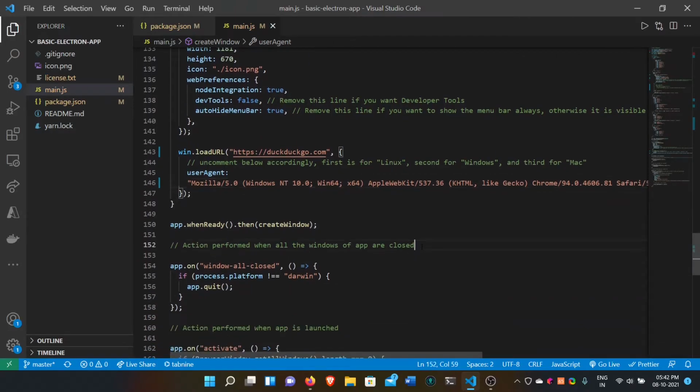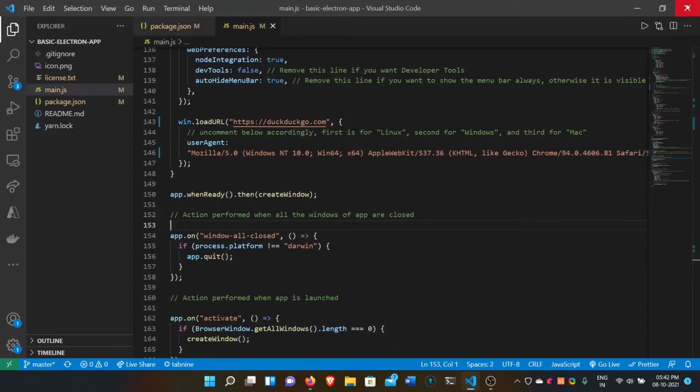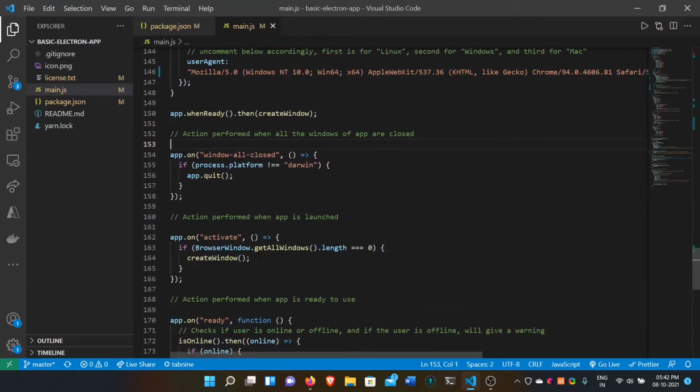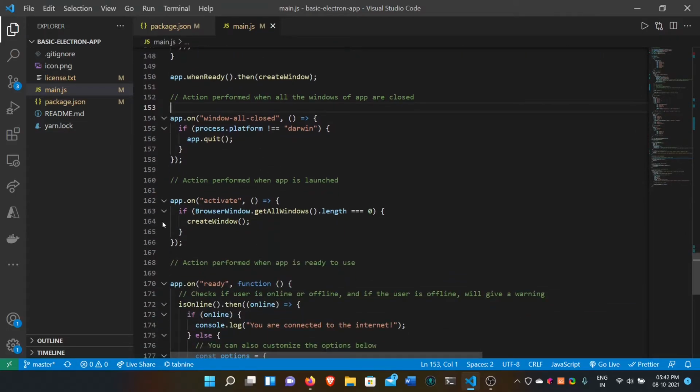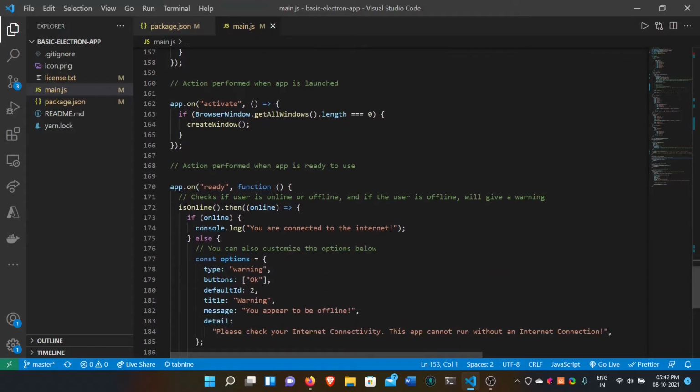And this is the action performed when all the windows of the app are closed. Like I will close this and then the whole app closes. On Mac, whenever we close the app, it stays in the dock, so I made it quit the app instead of staying in the dock. And this is when the app is launched, it will create the browser window. And this is the action performed when the app is ready to use, like when the app is launched and it started loading. So I made this function.